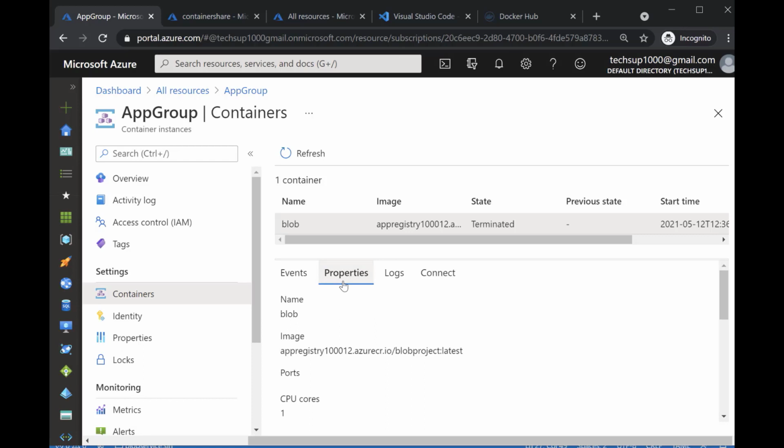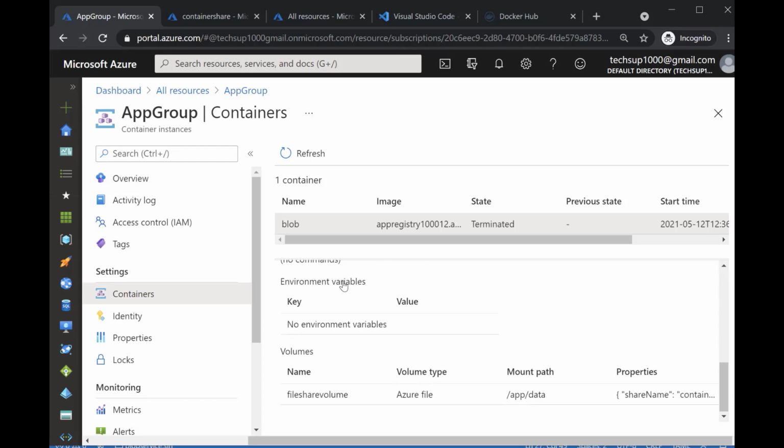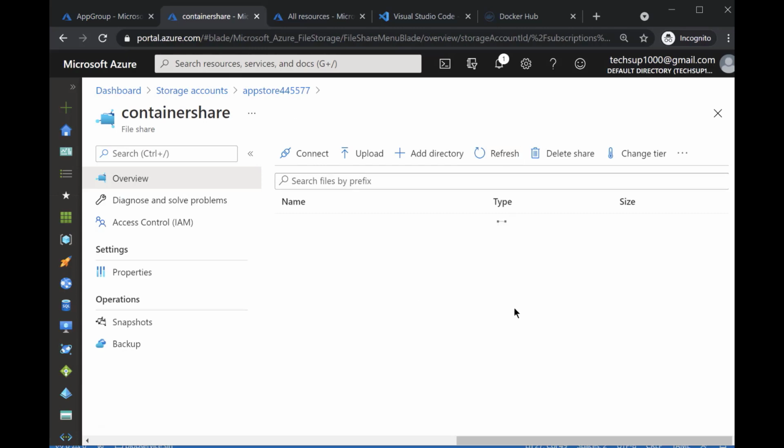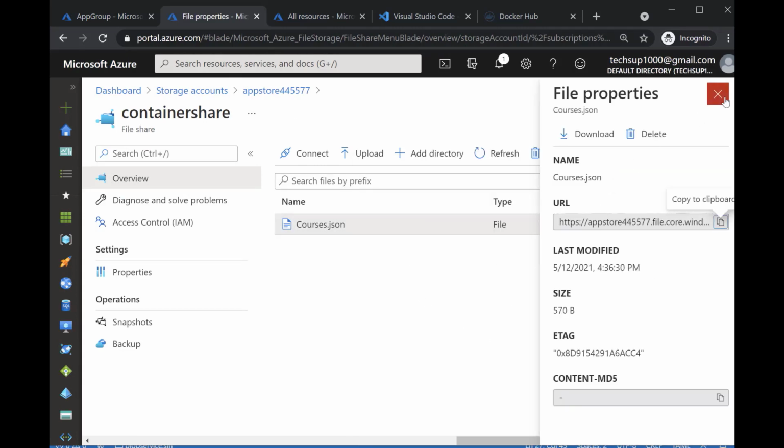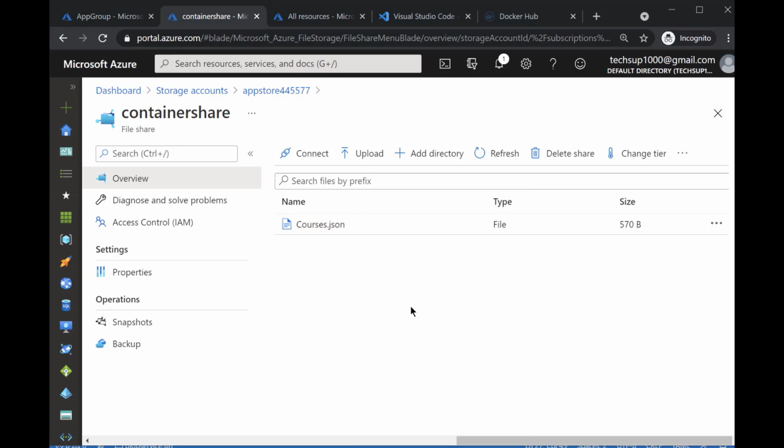If you actually go on to the properties, and if you scroll down, over here, you can see the volumes that have been mounted. So you have an Azure file share. And now if I go onto the file share and hit refresh, I can see my courses.json file. So over here, we are now persisting data for the container using an Azure file share.